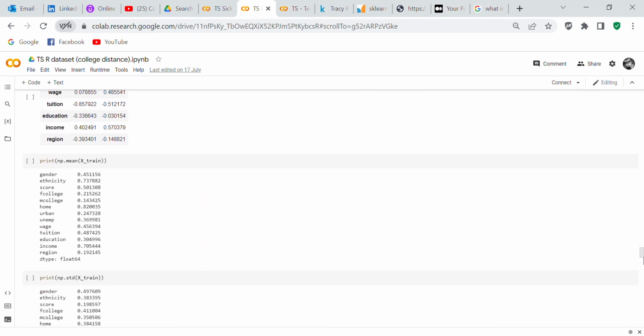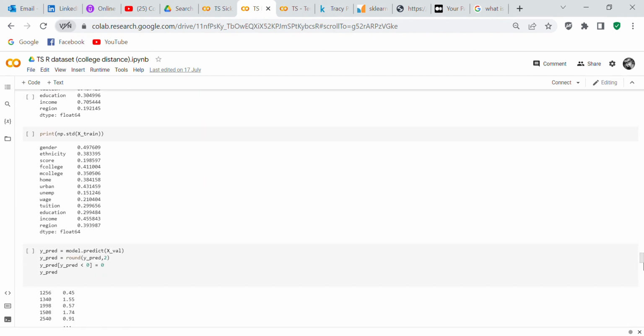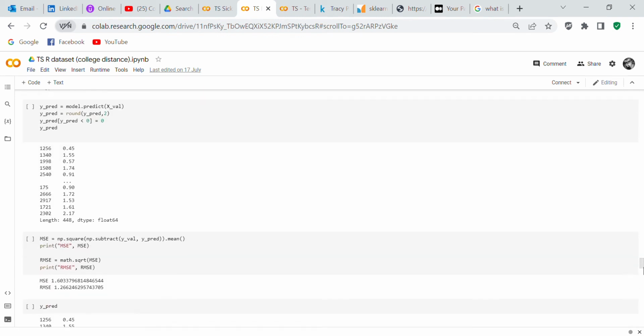Now what we do is we print the average of your X train, and so it tells you the average of each column in X train. Print the standard deviation of every column in X train. Now we print our YPRED.